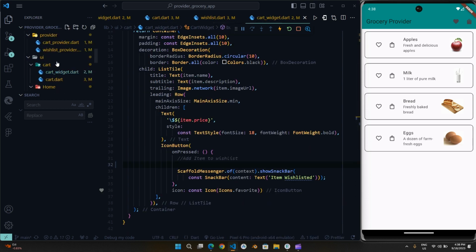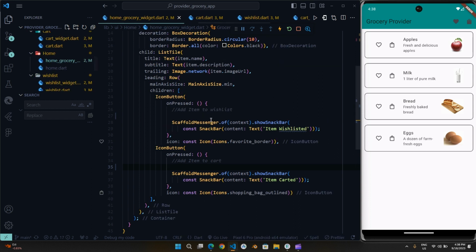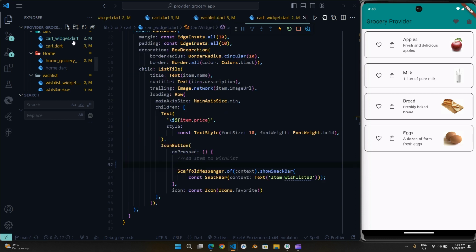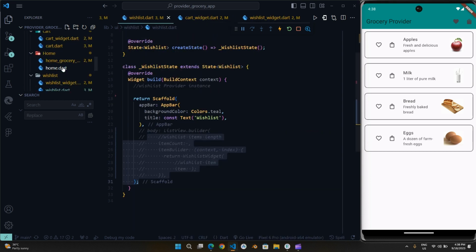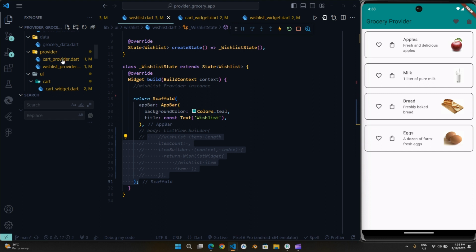Other than that, there's the home grocery widget first, where you have all the item parameters defined, and the two buttons for the wishlist and cart. Same goes for the cart screen, and there's a cart widget, and a wishlist widget and wishlist screen. So that's all. Let's start with creating the two classes.